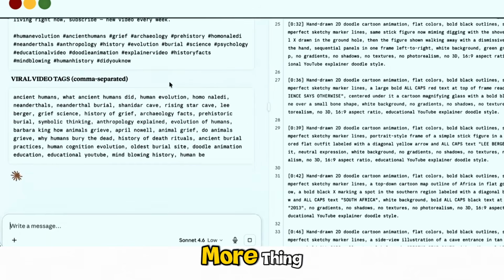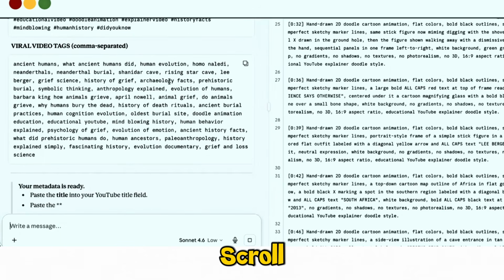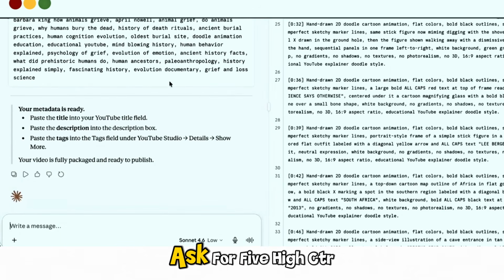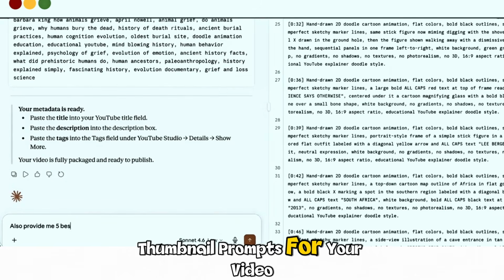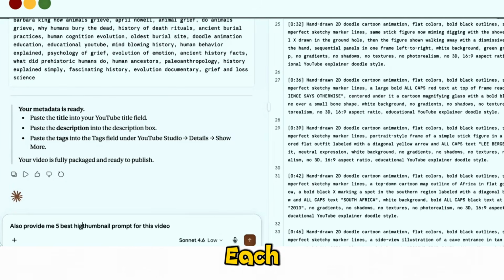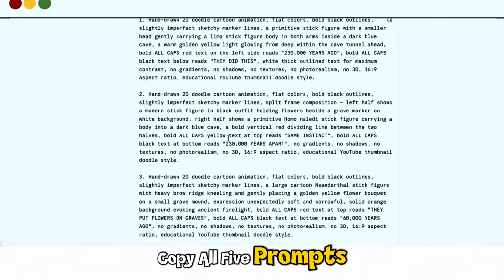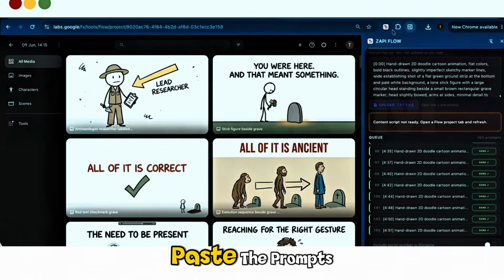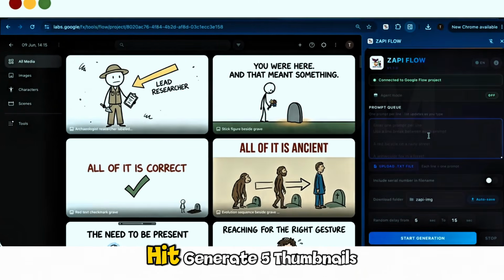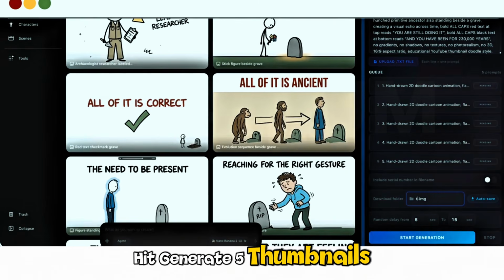But we still need one more thing, a thumbnail that stops the scroll. Type this prompt, ask for 5 high CTR thumbnail prompts for your video, with 1 line break between each, and ask Claude to provide them in a copyable code block. Copy all 5 prompts, go to the Zapi extension, paste the prompts, set your download folder, and hit Generate. 5 thumbnails, 1 click, done.